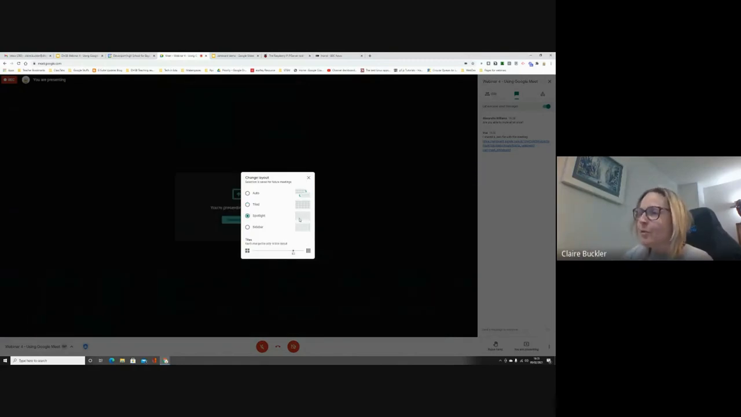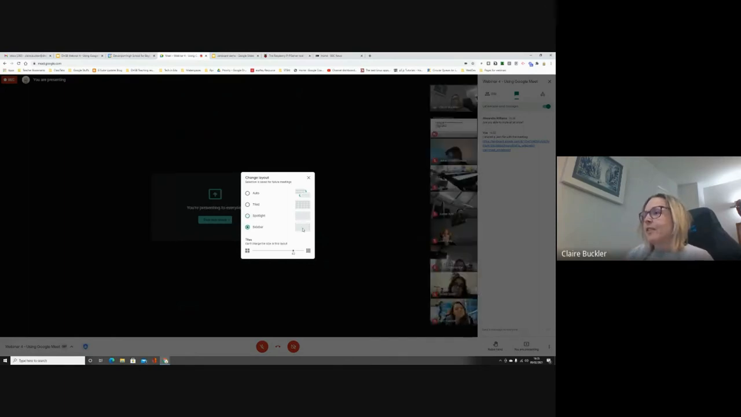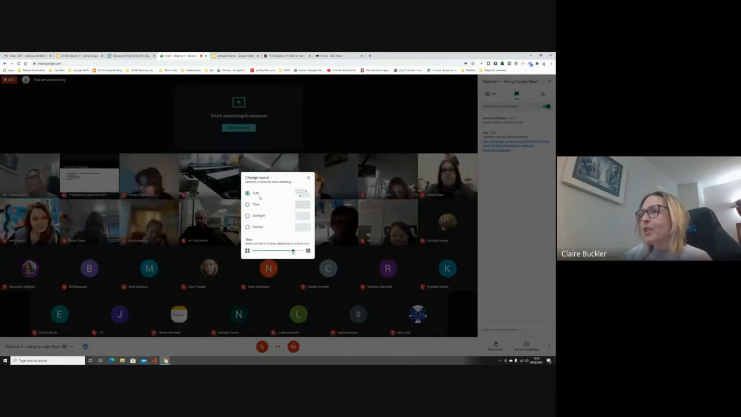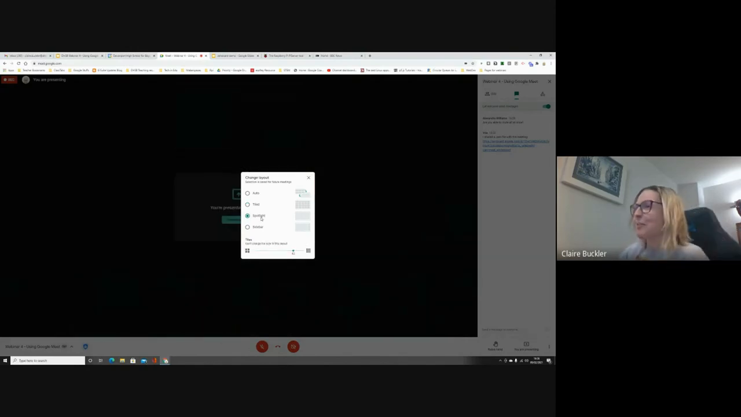Spotlight will show what we're focusing on. Sidebar is exactly what it says, so you guys are there on the side. And Auto does what it thinks is best. I'm not entirely sure how it works that out, if I'm honest. So I tend to have it on tiled for a class, but for today, because there's lots of you and I'm very conscious that I was late and so a bit embarrassed, I'm going to stick it on Spotlight so I don't have to look at all your faces.